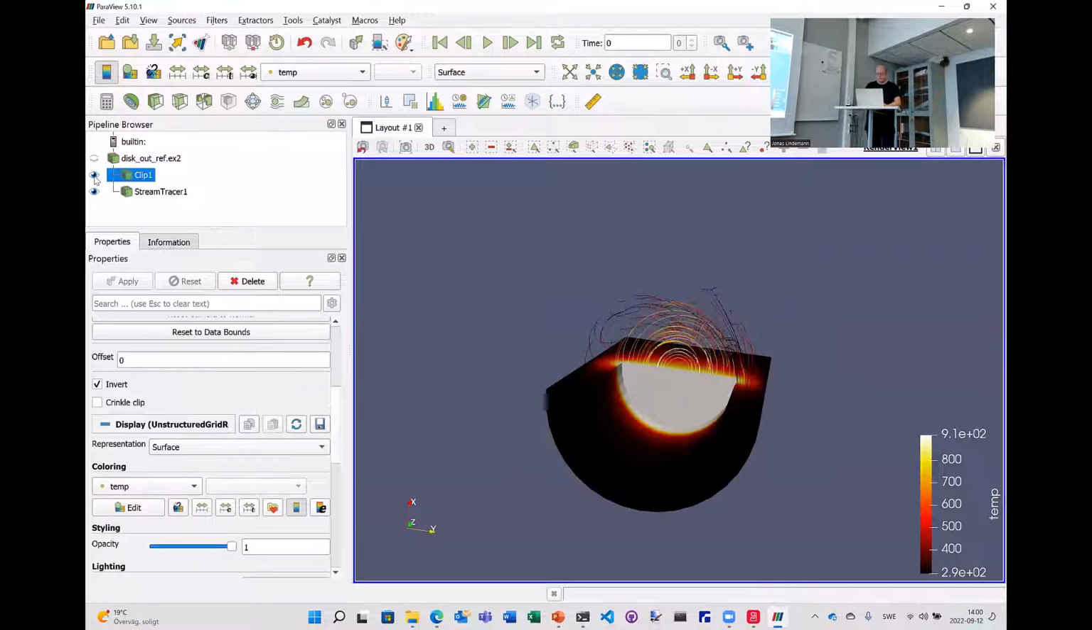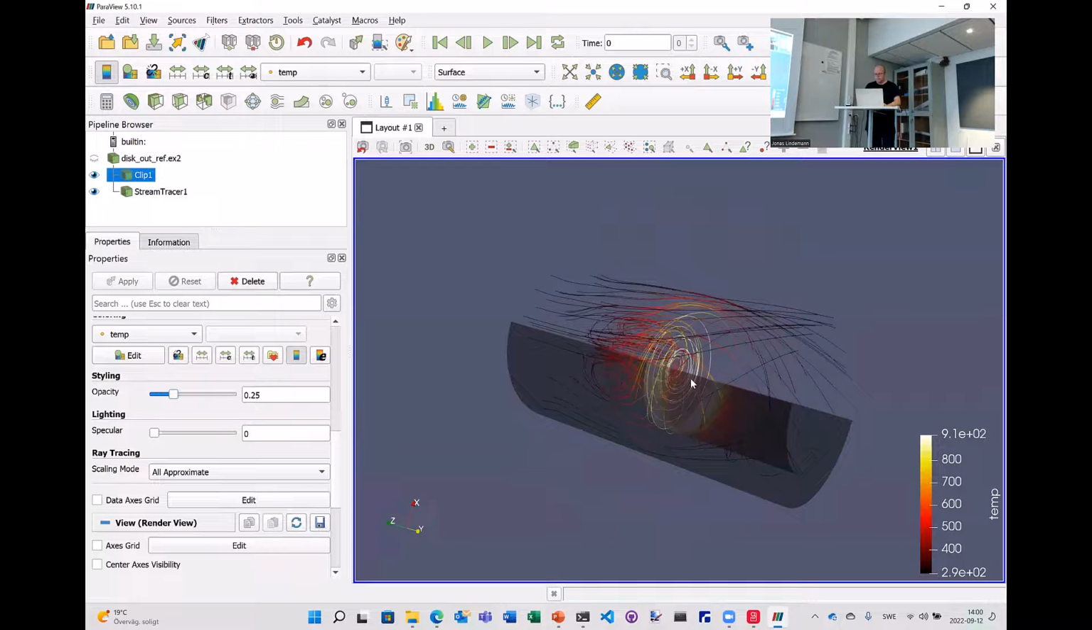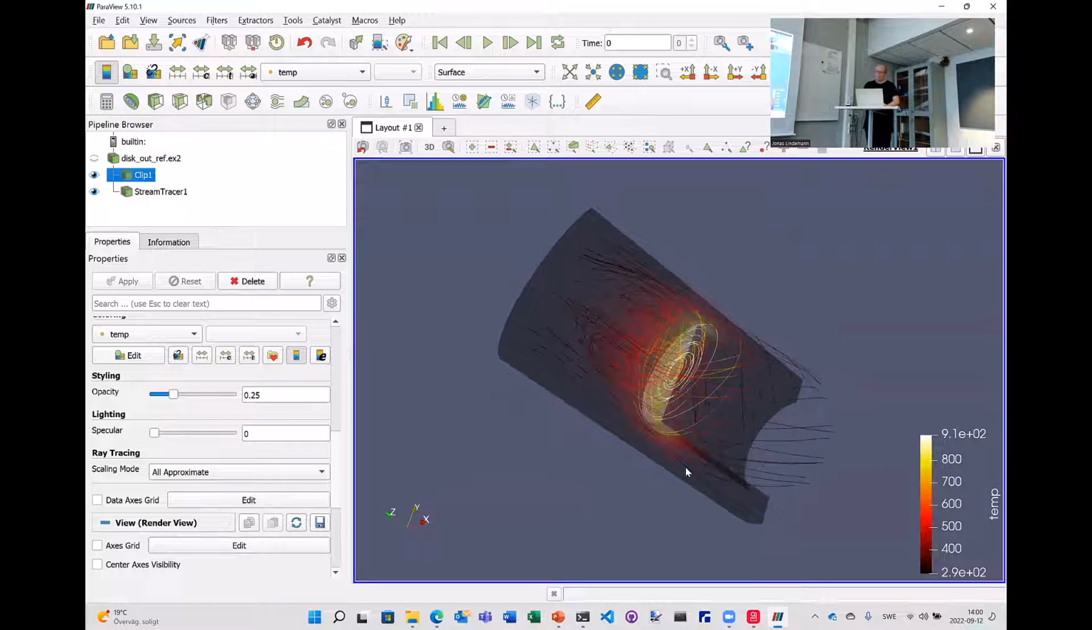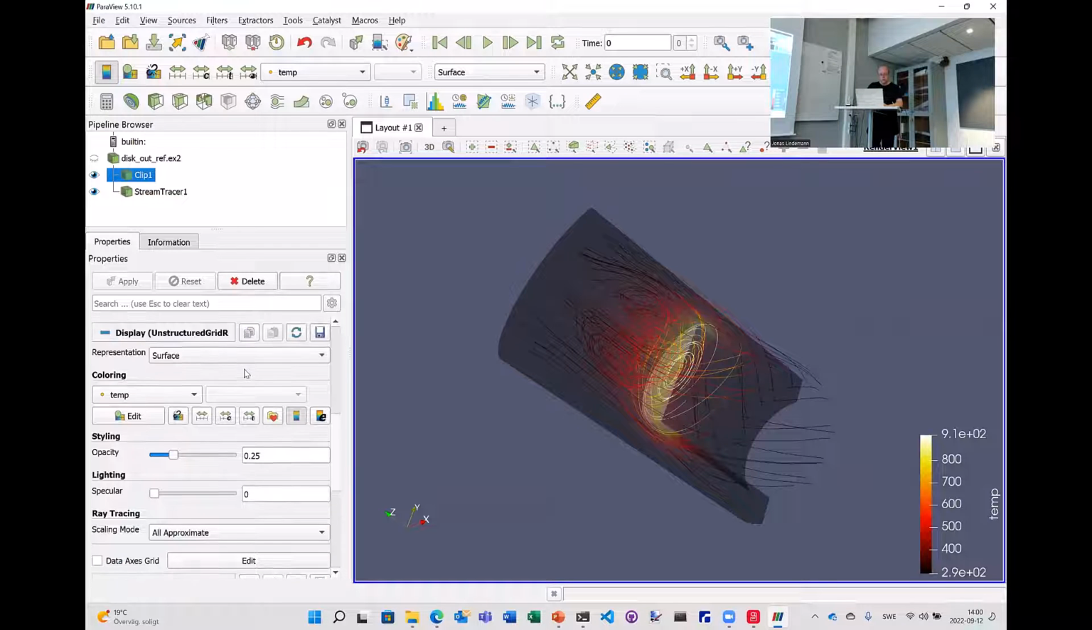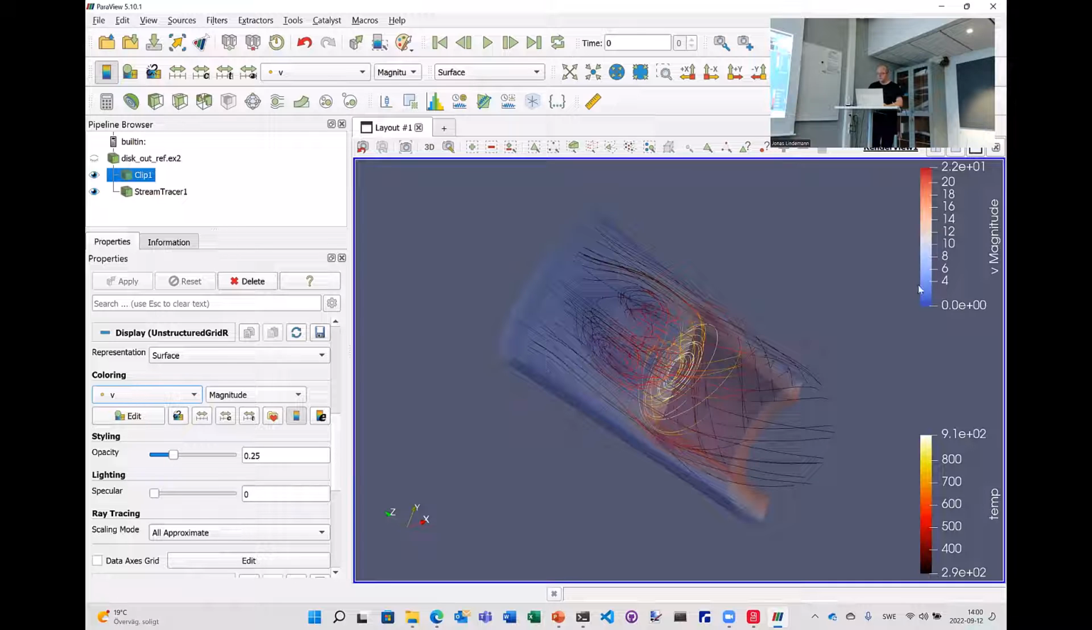Turn this one on, and then I make it a bit lower opacity. Now I can see all the streamlines in this movie. But they are now visualized using the same color scale as for the other one. So that is something we need to change. So we will color them by the vector field, like this. So now I have magnitude of V here.